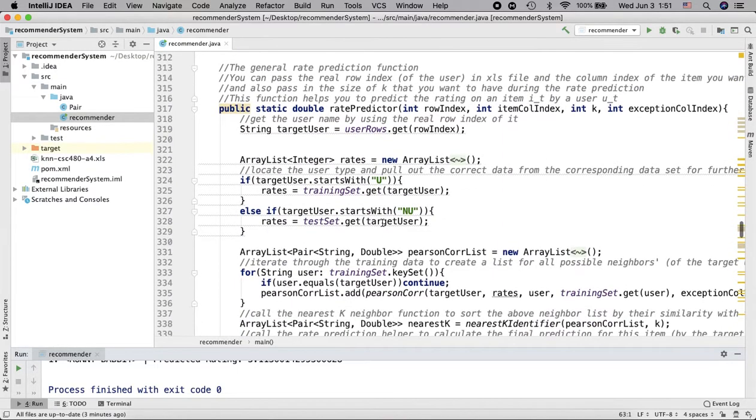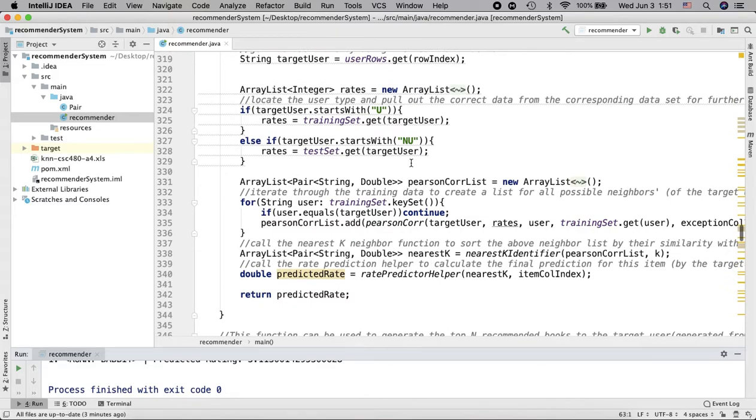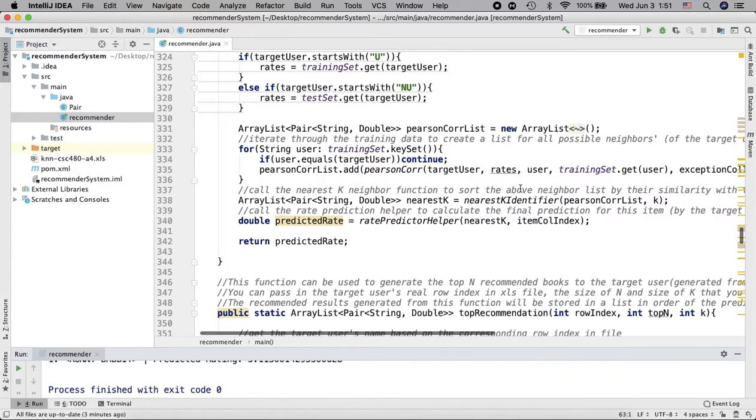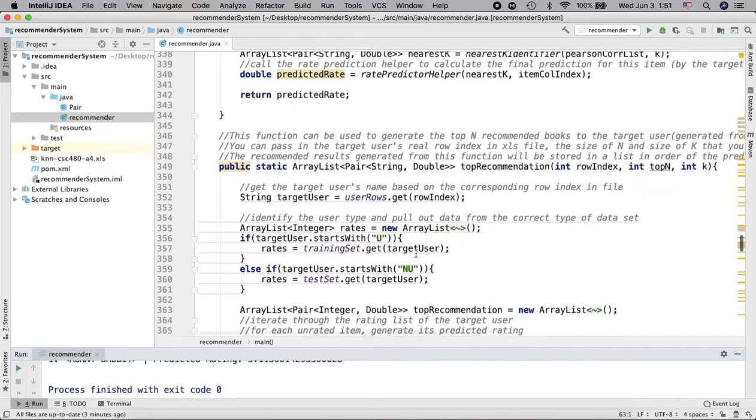And here is another rate predictor function, which takes in more official inputs. You can see the difference between this one and the helper function. It does the previous work to analyze the data and finally uses the intermediate data, the nearest k data, as an input and calls the rate predictor helper function here and provides the predicted rating for the specific item that it wants to rate.